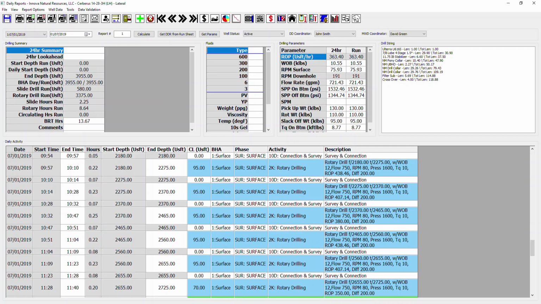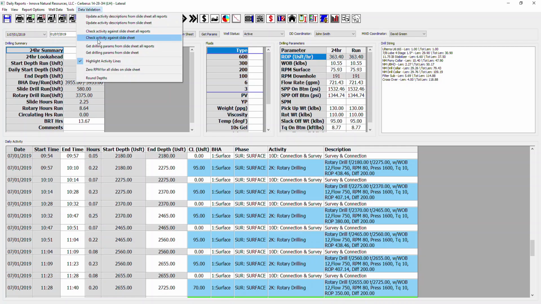At any point, the user has access to a data validation tool called Check Activity Against Slide Sheet. And what this option does is it checks the information in the daily activity section of the DDR against the slide sheet, which is where this data was originally populated from. And it checks to make sure that there are no discrepancies. And these can usually come about if someone goes into the slide sheet and makes a change, or someone goes into the DDR and makes a change and doesn't make a similar change to the other sheet.